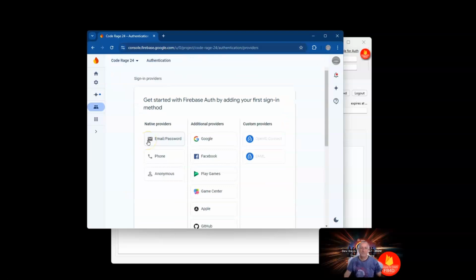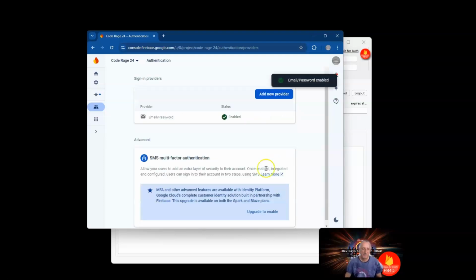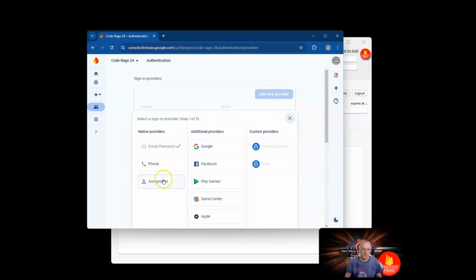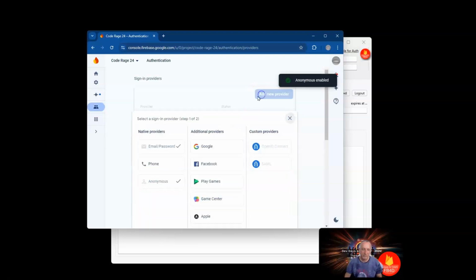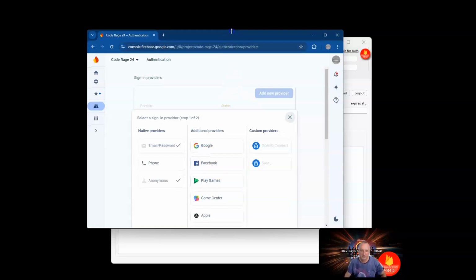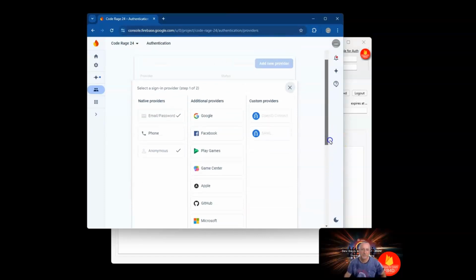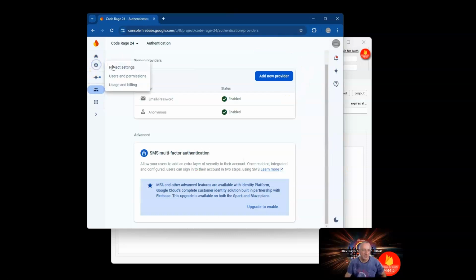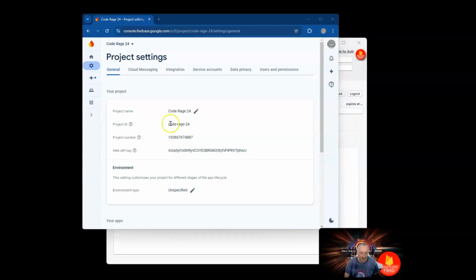Here you see the methods for authentication supplied by Firebase. We use email primarily. Then we also add anonymous. All the other providers like Google, Facebook, Twitter or X, GitHub, and others are currently not supported by FB4D. Now let's go back to the project settings, and you can see that we now have the web API key.